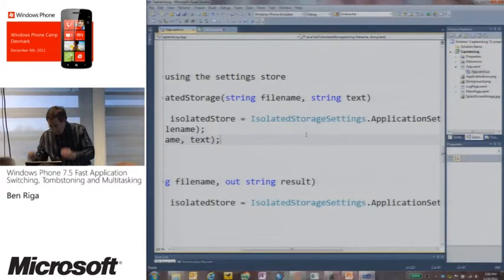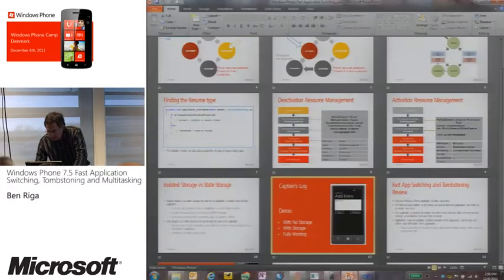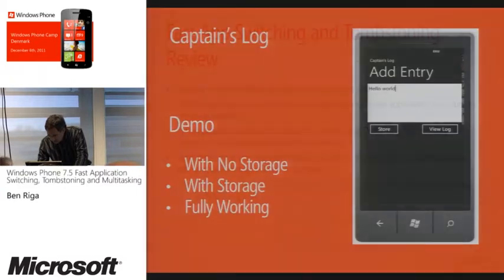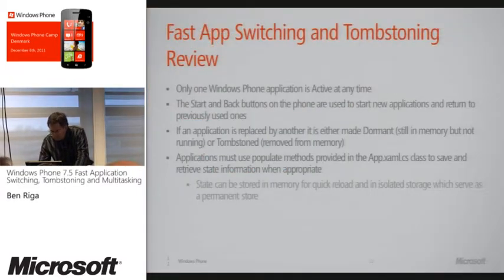Okay. How are we doing? So I think that's it on fast app switching, right? Let me just. Yeah.